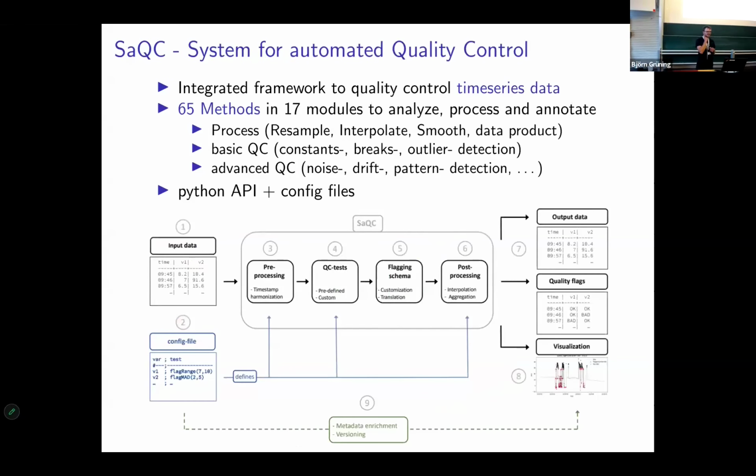The other one is SAQC, which is a framework to quality control time series data. The problem that we have at the U of Z is that we have many experiments running with thousands of sensors that are somewhere around in the field, and they get millions of data points. And often the sensors break, or just for a period of time report wrong data. Some things go wrong all the time.